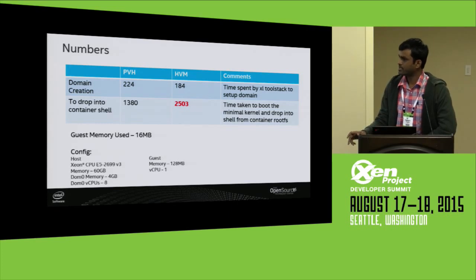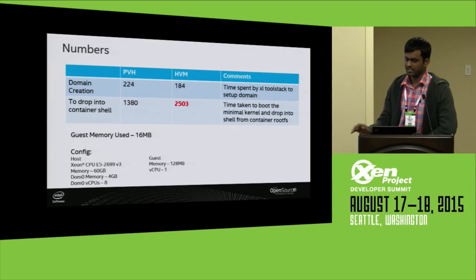What's the unit of this? Milliseconds. So what's the 224? Milliseconds means the time spent by the xl tool stack to set up the domain. Before it starts the domain, it is the time it took to create the domain, and only 200 milliseconds. Setup means creating the Xenstore entries and everything, getting the device model ready for the domain, before it unpauses the domain. Okay.